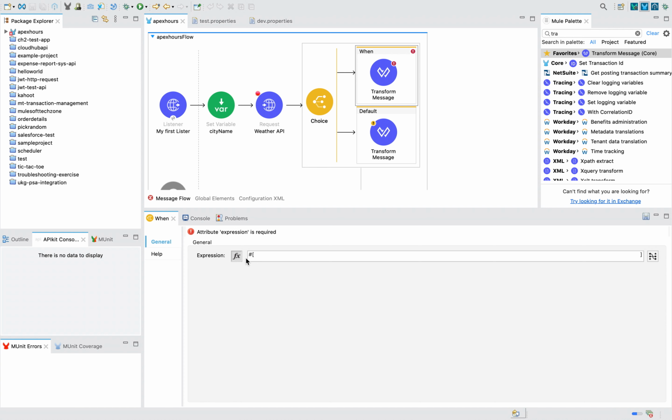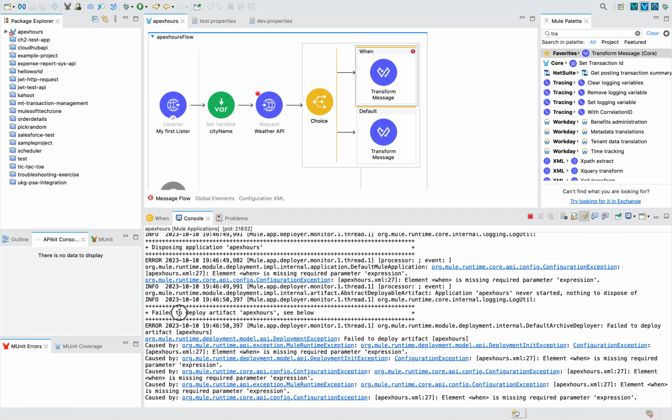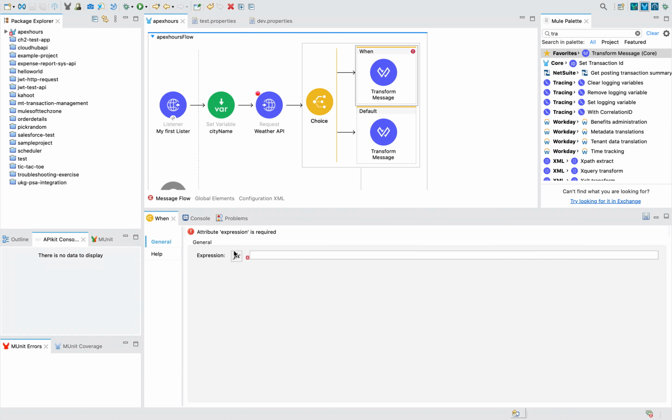Remember, you click on FX. Okay, here it might have failed already. It will fail, I'll show you. Yeah, it has already failed to deploy. It is saying the element when is missing, required parameter expression. So you have to mention this expression. Click on FX, you have to click on FX for sure, and paste this.